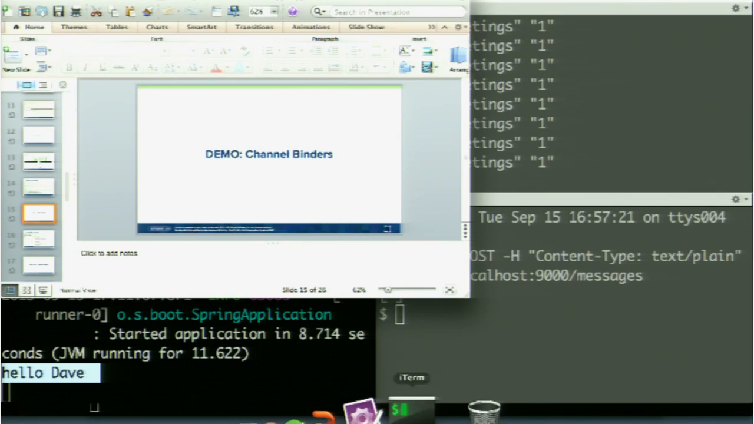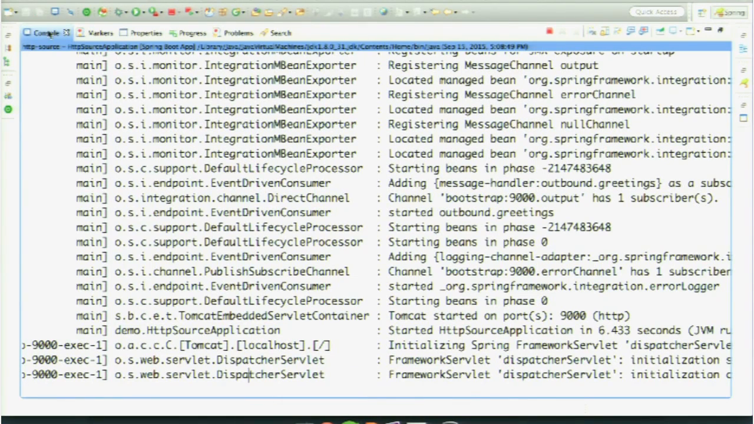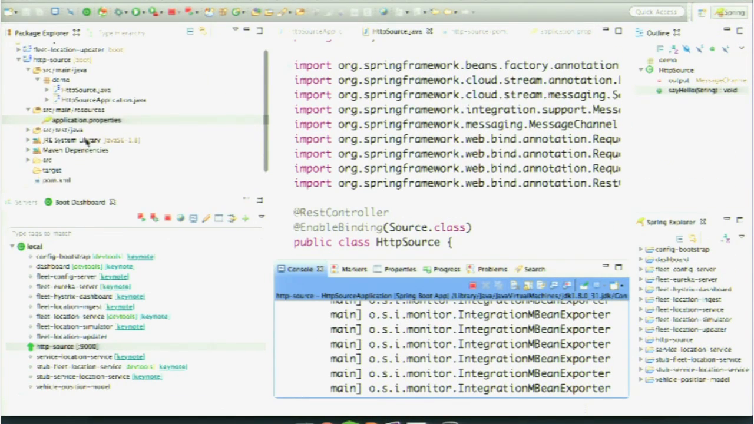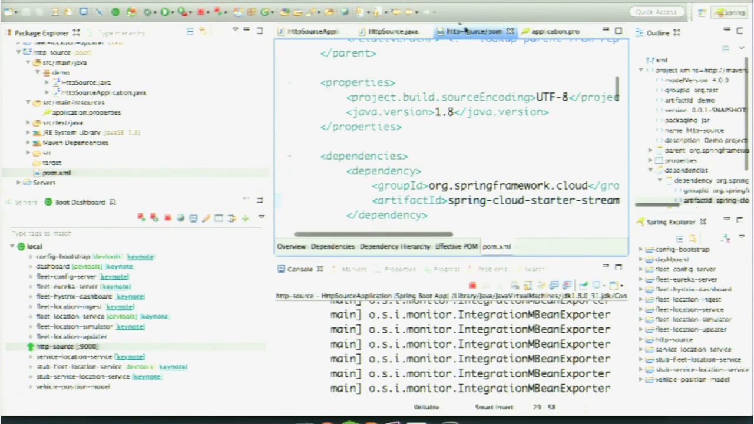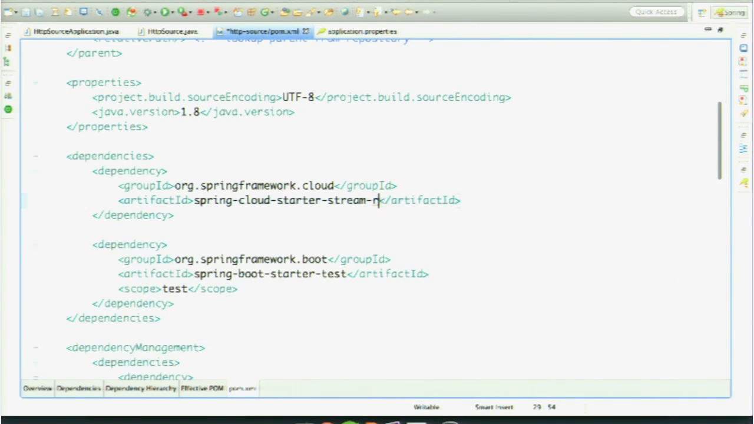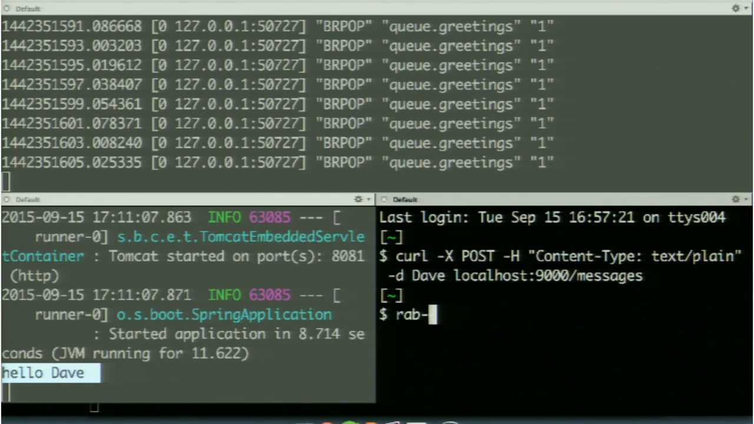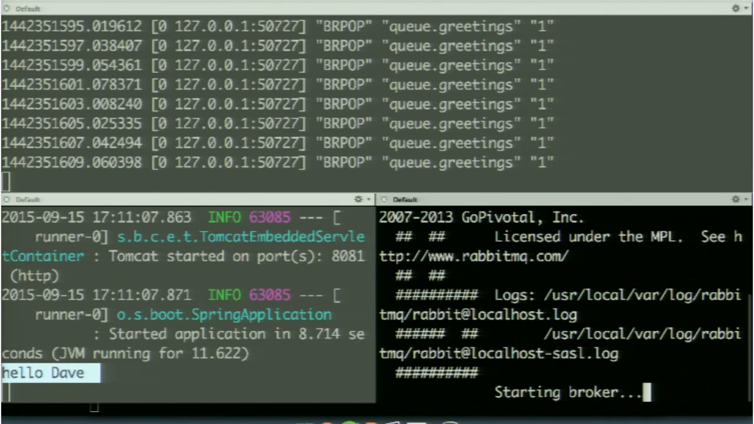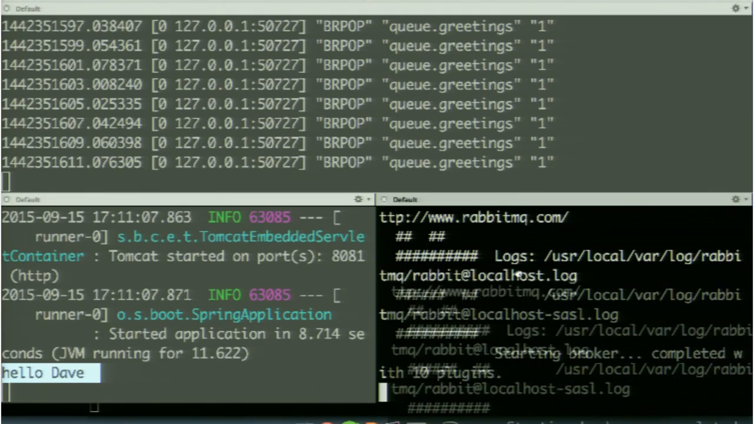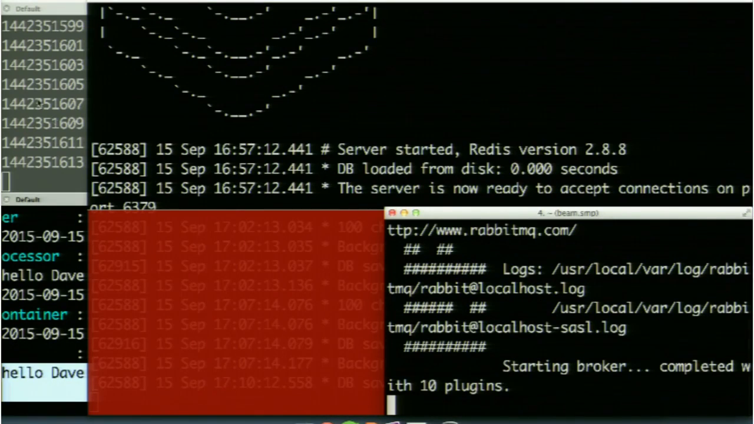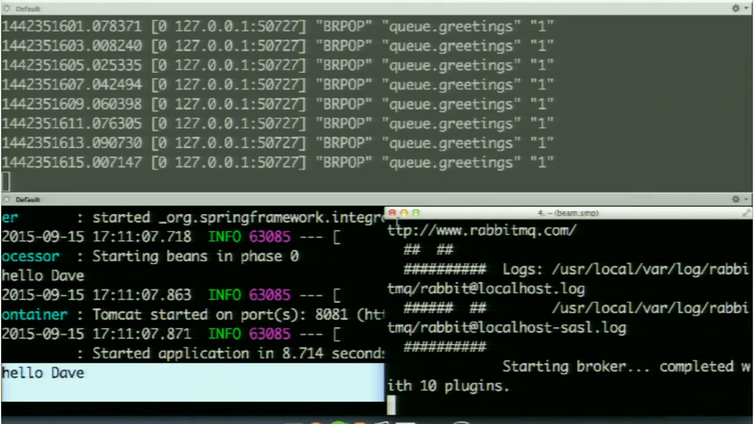Okay, so let's just swap that out in the POM here. We'll change this to Rabbit. And I will start Rabbit. And get that out of the way.